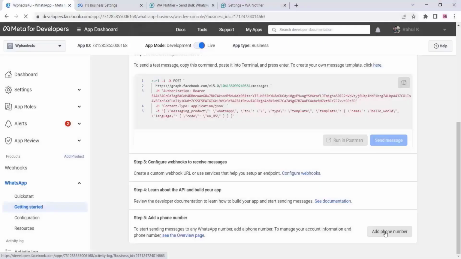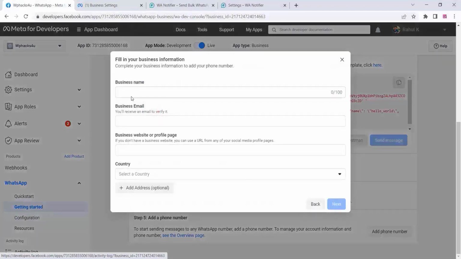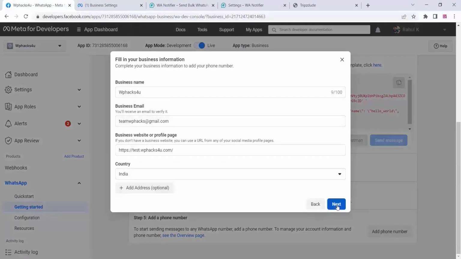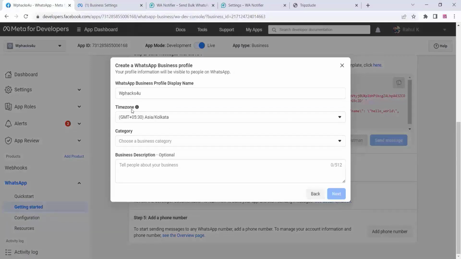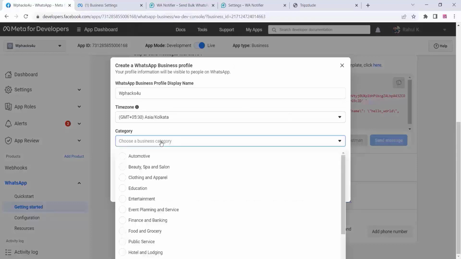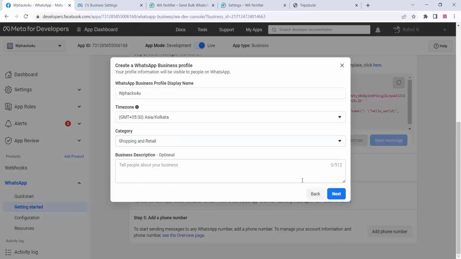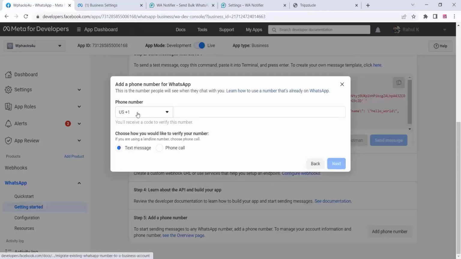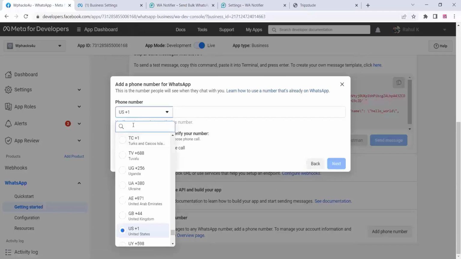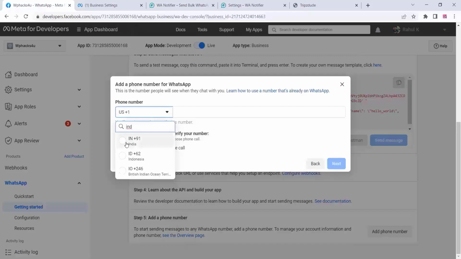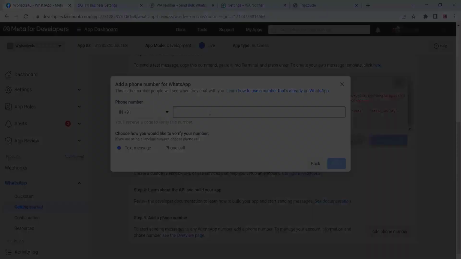Okay guys, now just add your phone number, your business WhatsApp number here. Just add the business name, your business email etc. here, and you can add your mobile number here. So make sure to add your WhatsApp business number here. I recommend trying a new number, otherwise sometimes it will cause some problems. So you can just get a new number and use it for your business. You can add a number.